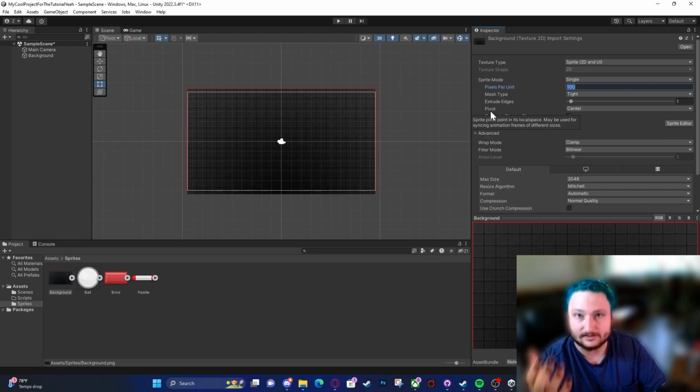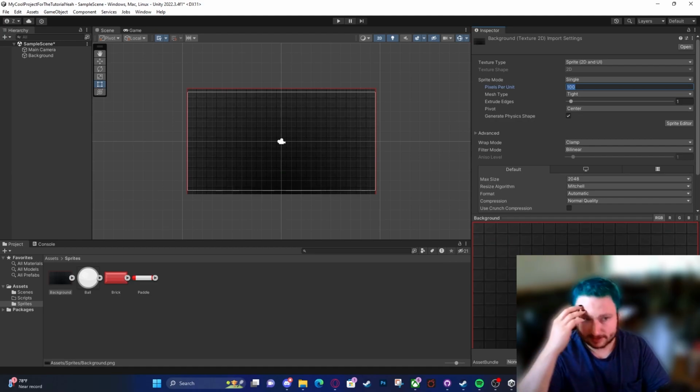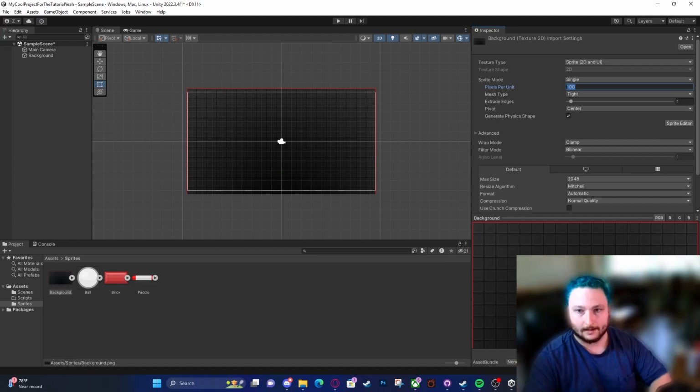Now, this is something that took me forever to understand. So if you have to watch this a few times, that's okay. If you have questions, please ask either in class or in the comments section. But what this pixels per unit is doing is saying for every one Unity unit, we're going to render 100 pixels of this 1920 by 1080. You might be like, whoa, Unity units, what is that?